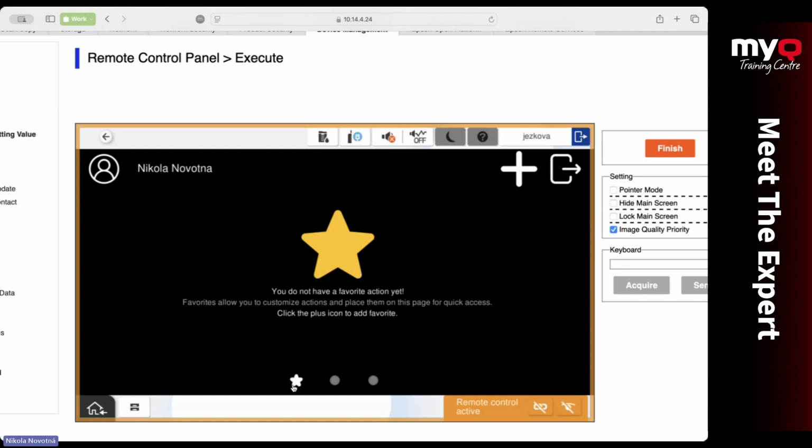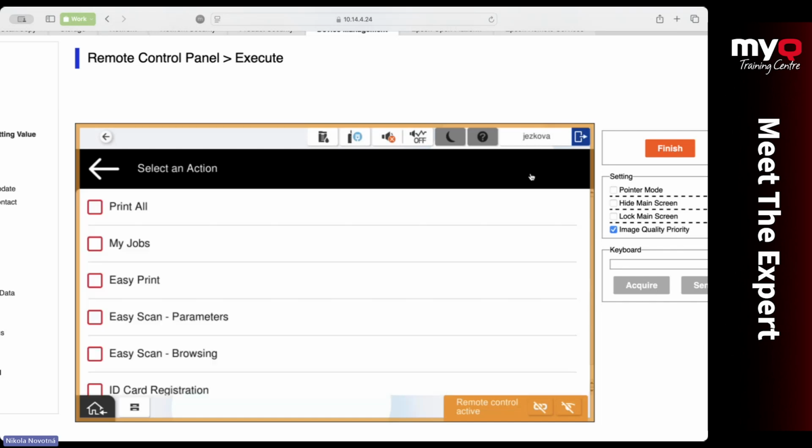Then, if you do not have any favorite action, you will see this kind of screen, which is, hey, you do not have any, you can create one. Favorite actions are actions which are created from the terminal actions which you have available. So basically, if administrator set it up for you 2 easy scans, one have opened just the format and one have opened everything, then you can create the favorites from print or my jobs and all the terminal actions which are for you. So far, it's for our terminal actions, which means print all my jobs and easy actions or ID card registration.